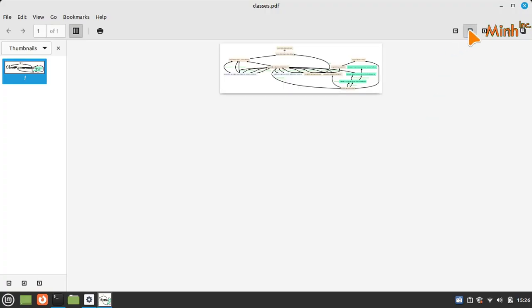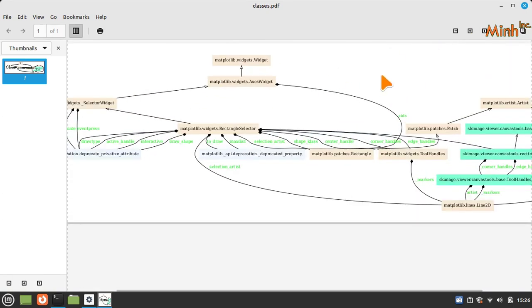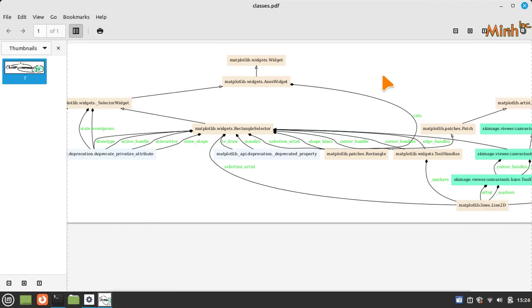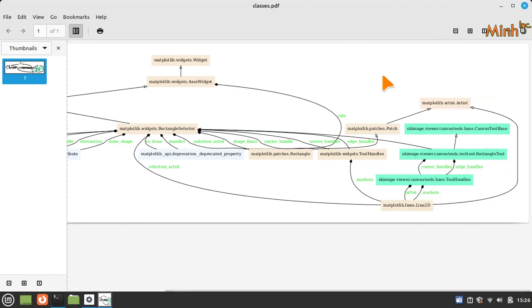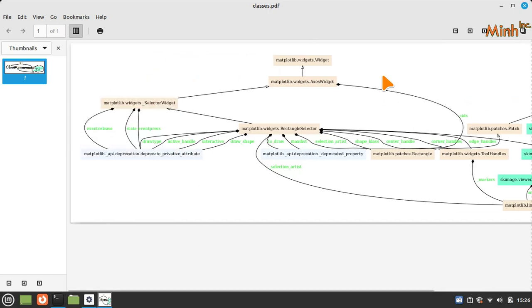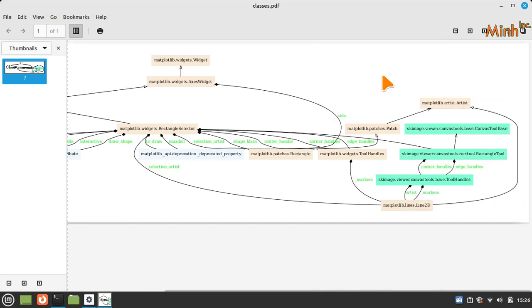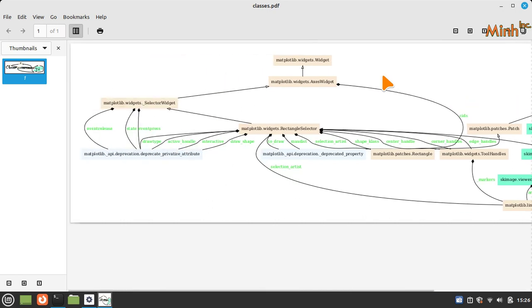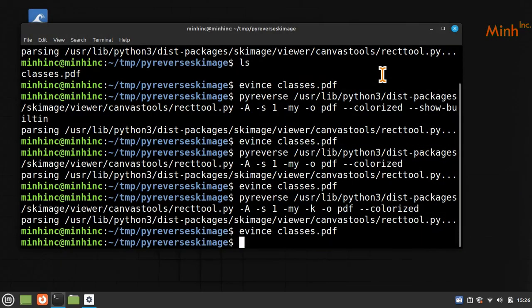Okay, so it is far better, it is small, and it is colorized also, so one section in one color and another. So this is only the class names and their relationships. This is better in a small diagram, if you want to see a module. So this is the module class diagram. Okay, so this is about PyReverse.